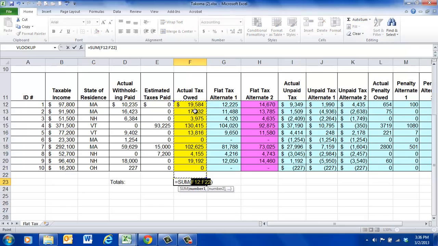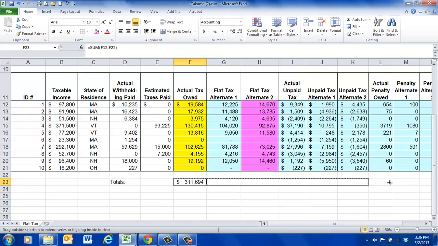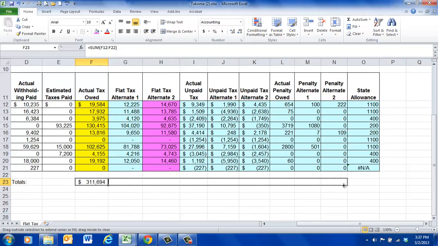I'm going to just hit enter to accept it, and then I can quickly copy that across all of the columns. I don't need it on the state allowance, that would be silly. And so here we have the total values all the way across.